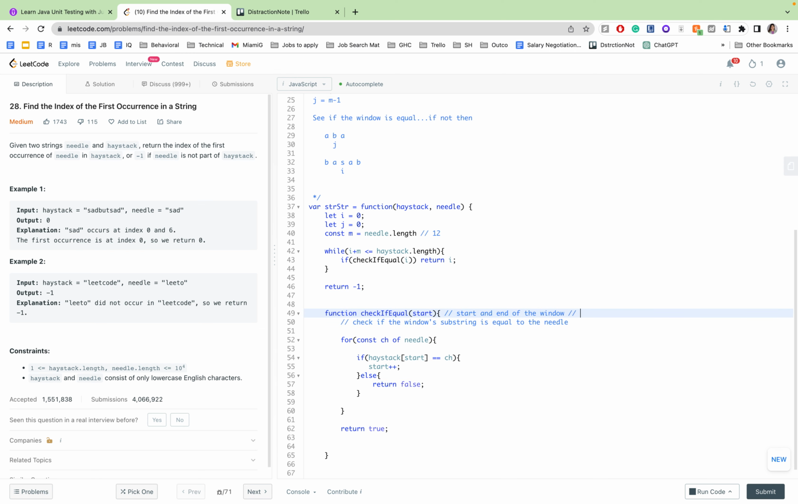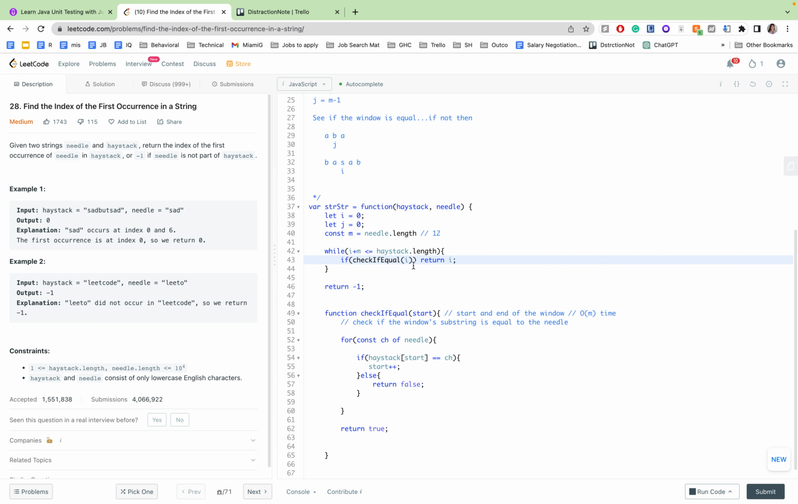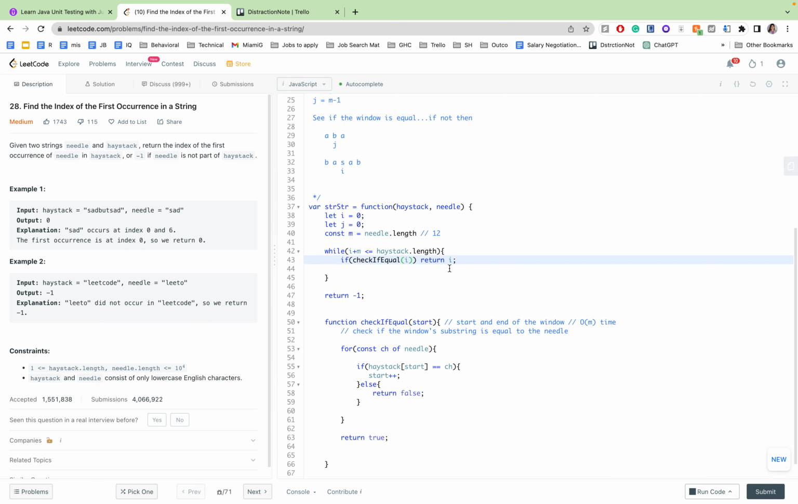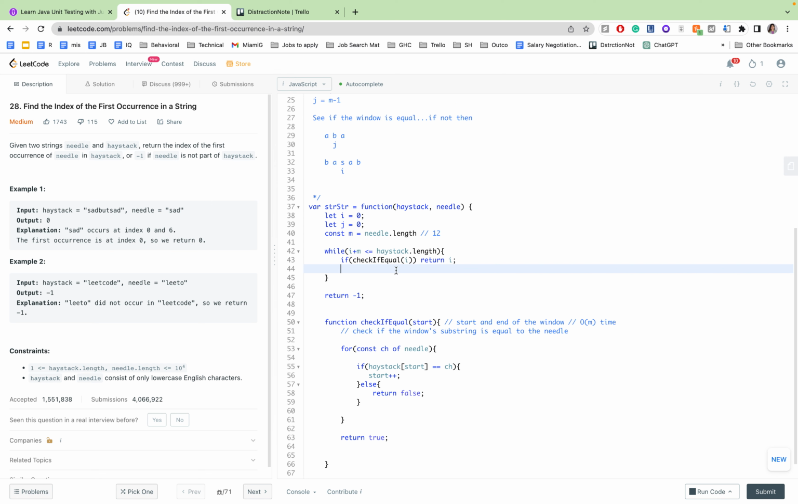So this will take O of m time, because we are looking for a window of size m, and yeah, I think we should also increment I somewhere around here. Check if equal, return I. Or we should operate I will be equal to I plus m.